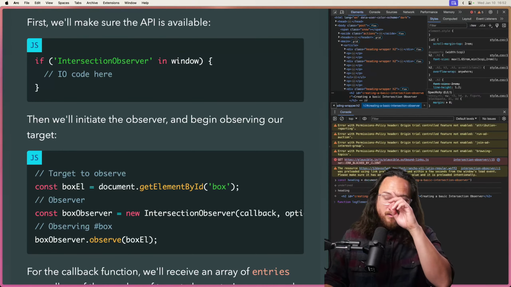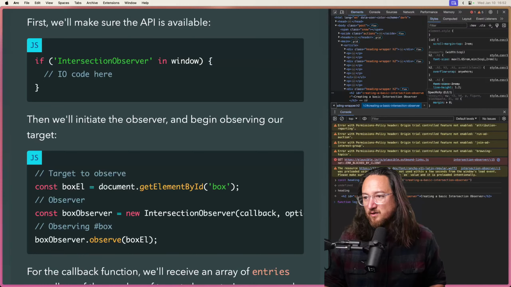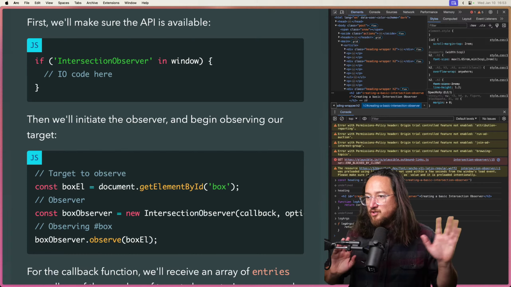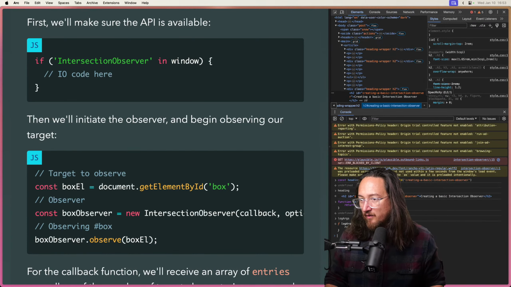Function log element is going to take all those args. We'll do the same function as we did last time, console.log. Okay, let's return that now that it's strictly necessary. Okay, cool. So now we have a function called log args, a generic function that just takes the args and logs them out.